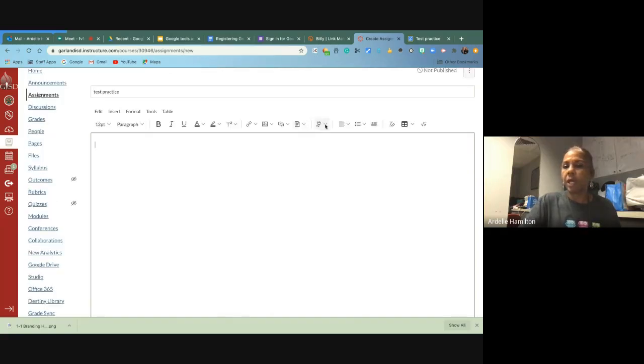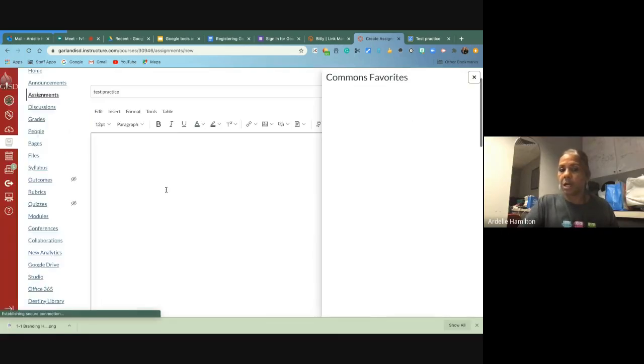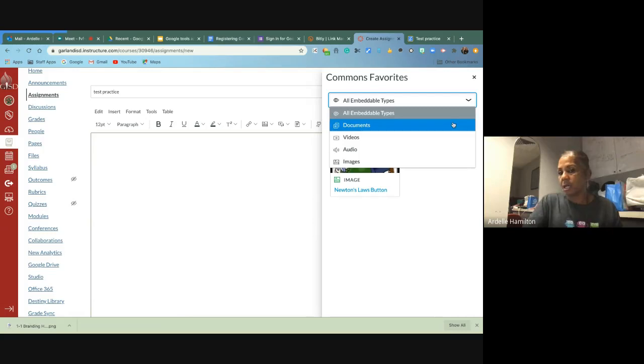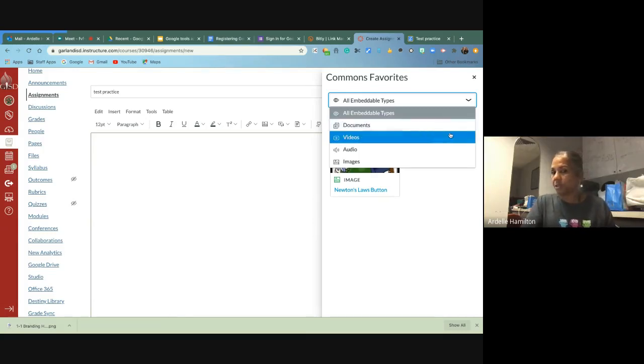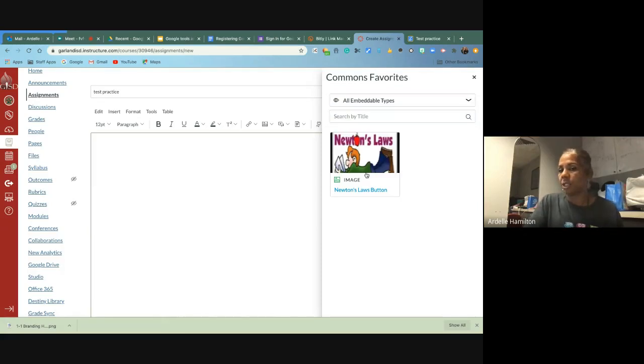Okay, if I wanted to go add something from the Commons, and I want to use a Commons favorite, you have to go through the Commons and favorite it first. I'll show you that in a second. Actually, the only embeddable types that you can use through the Commons are documents, videos, audio, and images. Because I was doing this whole Newton's Laws thing, I went with an image from my Commons.